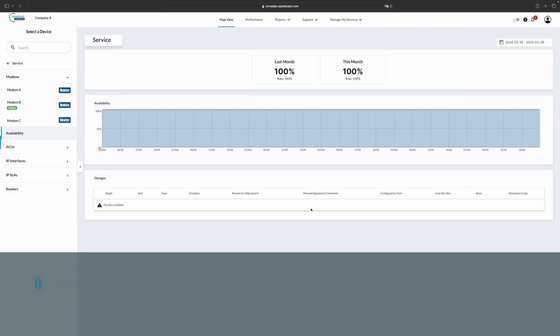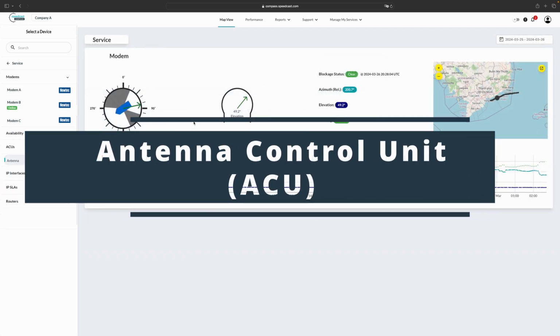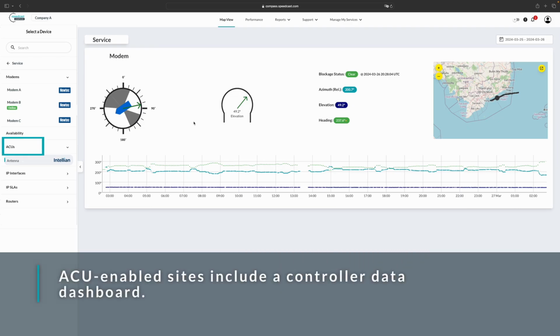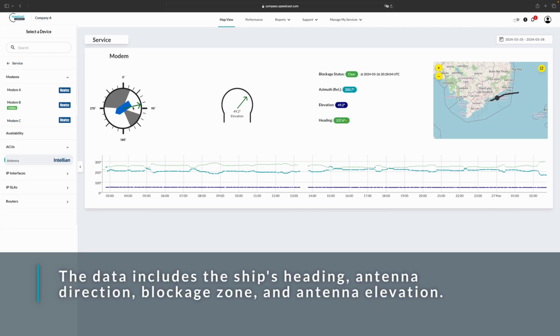For vessels that have antenna control units on board, we're able to show statistics from those antenna control units. We can see here we have a compass that has the heading of the ship, also visible as a numerical value over here. This also shows the direction of the antenna in this green line, and then any blockage zones in the grayed out areas. This also shows the elevation of the antenna. We can see that the blockage status is clear, and then we have a map for the location of the vessel over here on the right-hand side.